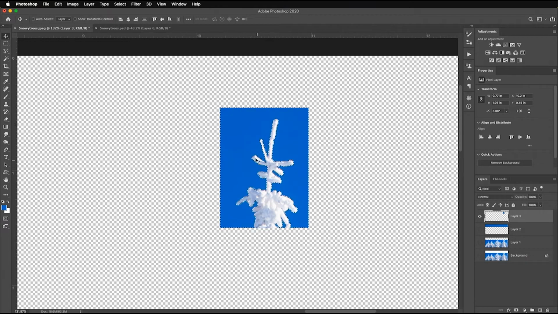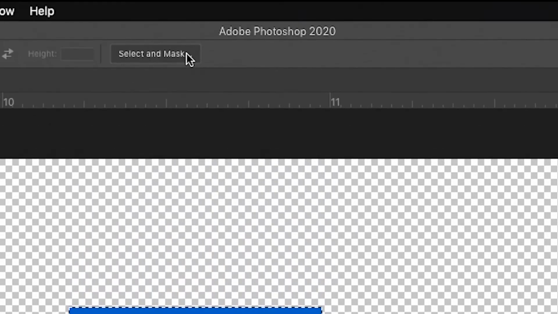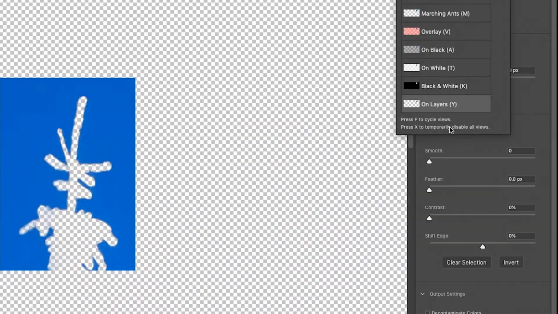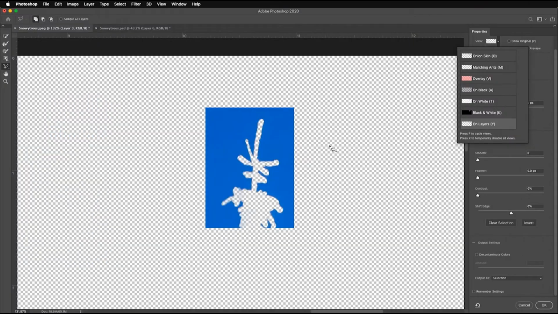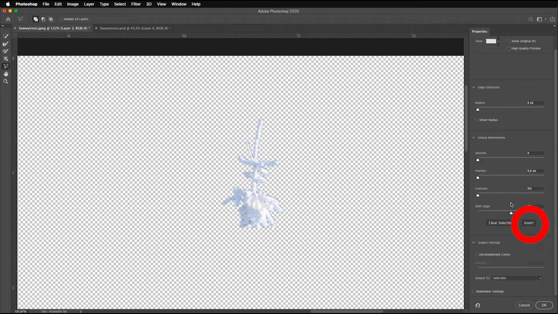Once I have the marching ant selection, I do want to refine it. So I'd click on any selection tool, which activates the selection toolbar, giving me access to the Select and Mask dialog box. So I'll click that. And now I can tweak it all I want to. And what do I want to see it on? I'd like to see it on the layers, which is great. Unfortunately for me, I turned off all the layers, so we're not going to be able to see it at this point. But what are we seeing? I selected the blue because it was the easiest, but really I want the white treetop. So I need to hit Invert. That inverts my selection.